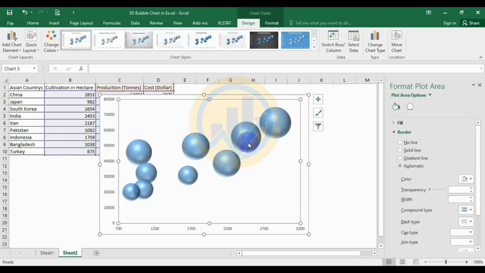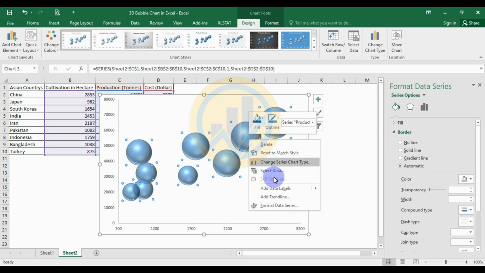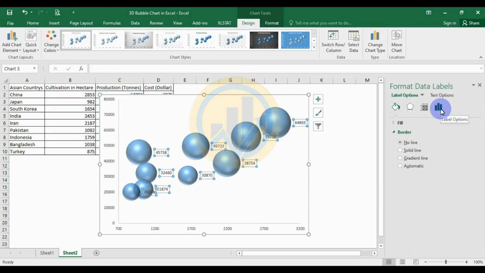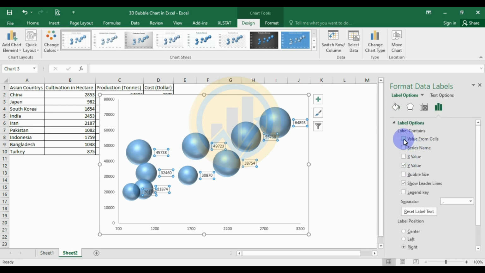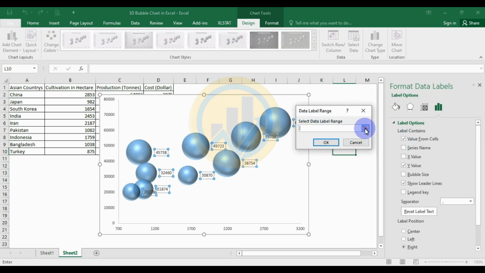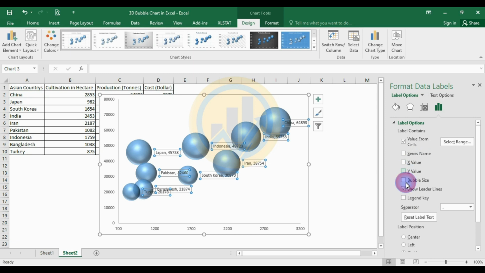Okay, now add the bubble values. Select the bubbles, right click and select Add Data Labels. Then select the data, go to the label options and select Value from Cells. Then this is the data label range, so select the labels for the ASEAN countries. Click OK, then uncheck Y value, check Bubble Size, and set the separator to new line.